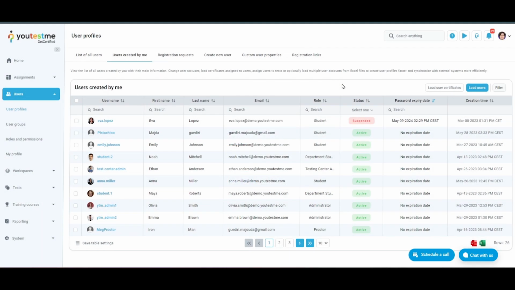Here you can find detailed information about each user, including username, first name, last name, email. The assigned role represents a set of permissions, determining their access to various application parts. You can view the user's status, indicating the actions they can perform within the application. You can also see the password expiry date, the time and date of the user account creation.